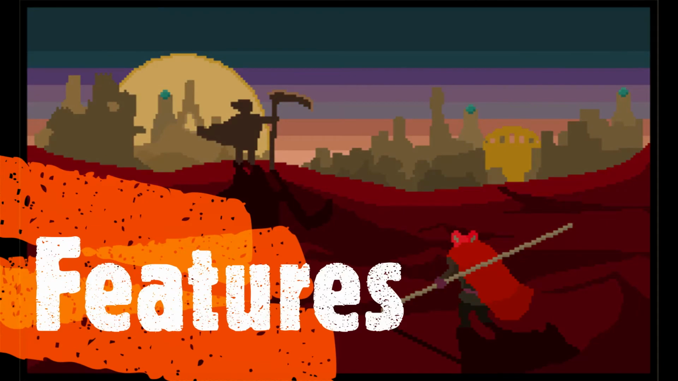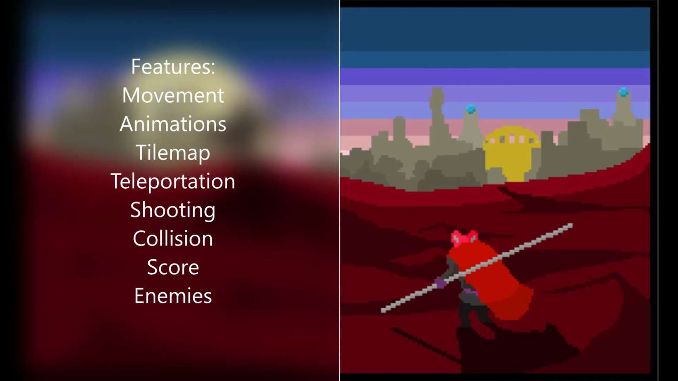Features. The features include movement, animations, a tile map, teleportation, shooting, collision, score, and enemies.